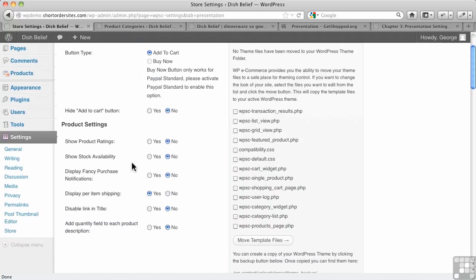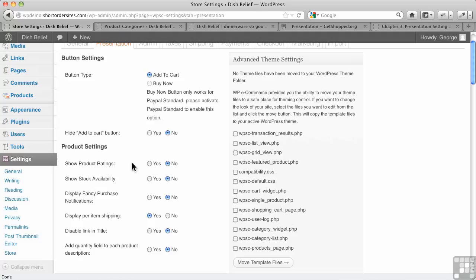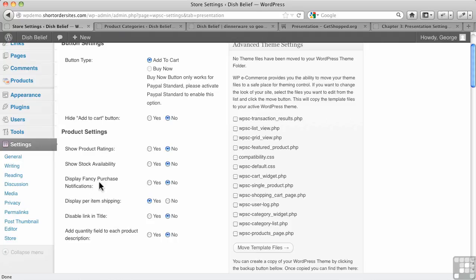One of the things that I didn't like so much here was documentation-wise, it's pretty weak on the page. So for example, this doesn't give me any other information about hiding the add to cart button, when I might want to use it. One like this, for example, display fancy purchase notifications. What does that mean? There's nowhere to mouse over here and get an explanation.